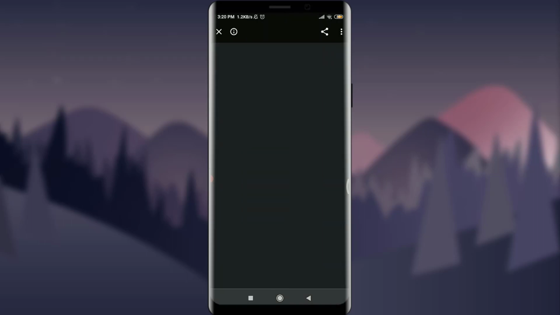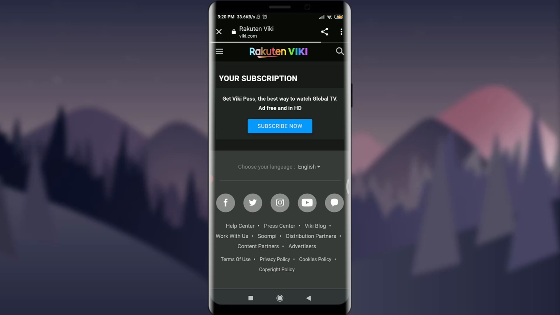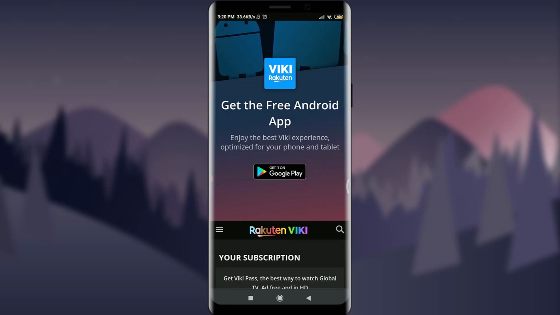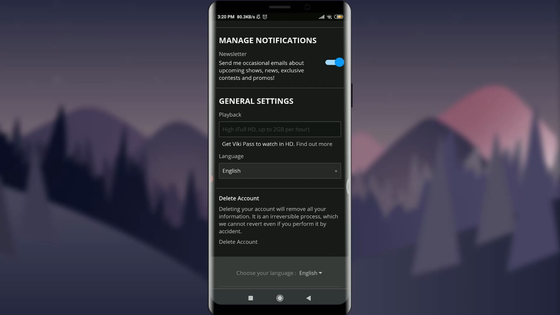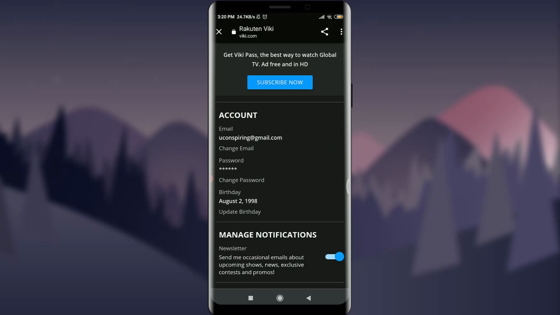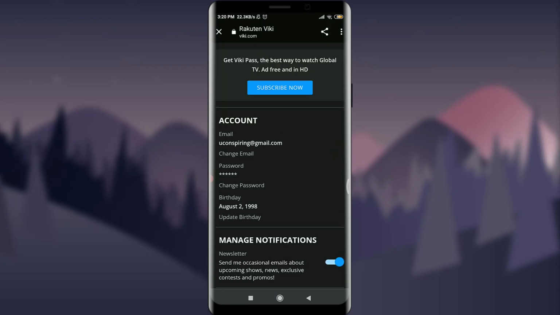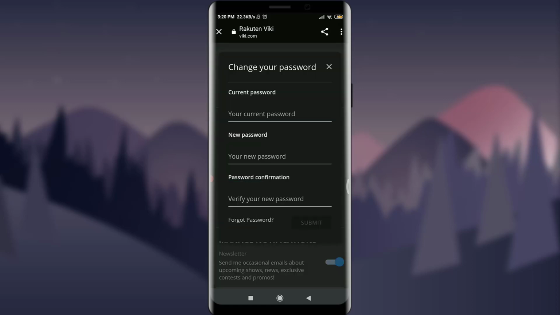This will take you to various setting options where you can make changes to your own account. You can see it's being loaded. Then scroll down to the very end. You can see that you have an option of changing your email, your password, updating your birthday, choosing the languages and simply deleting your account as well. Since we are going to change the password, I'll tap on this change password option.